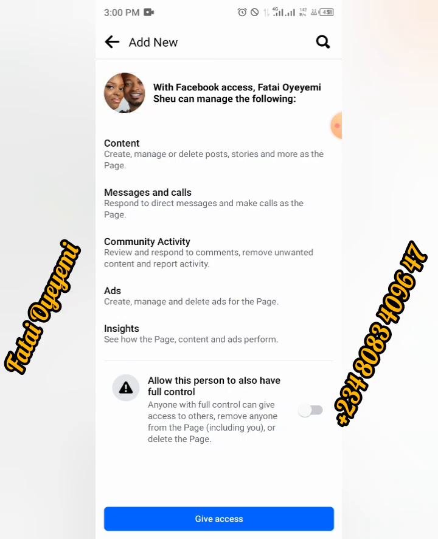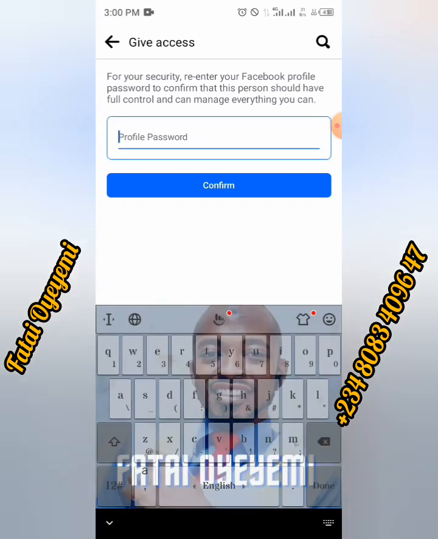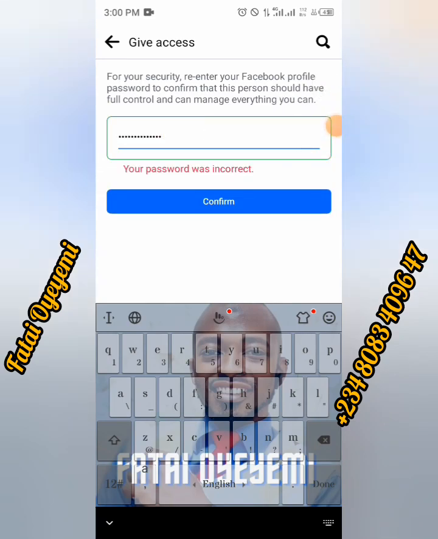So you can just give access, or if you want, you can give this person full control. So it's still my account, I give full control. Then give access. So here now, it will just ask you for your account password. That is the password you use to log in to your account. Enter the password. Then confirm.